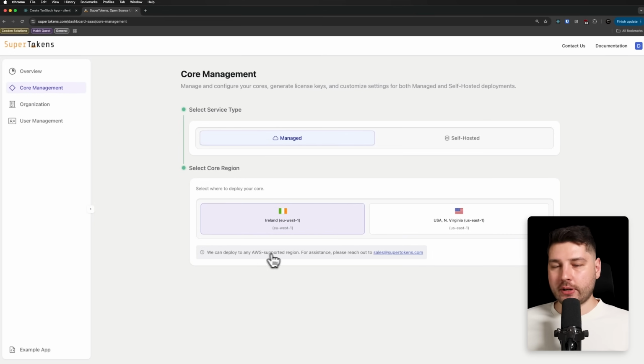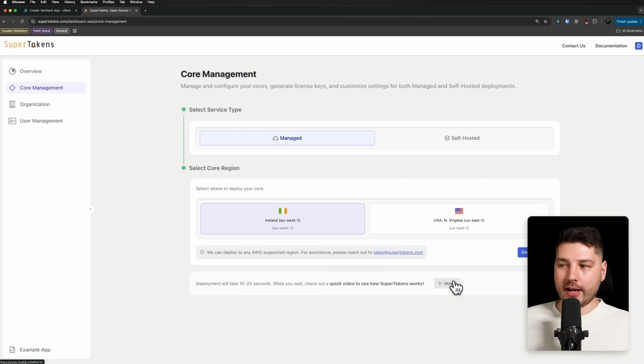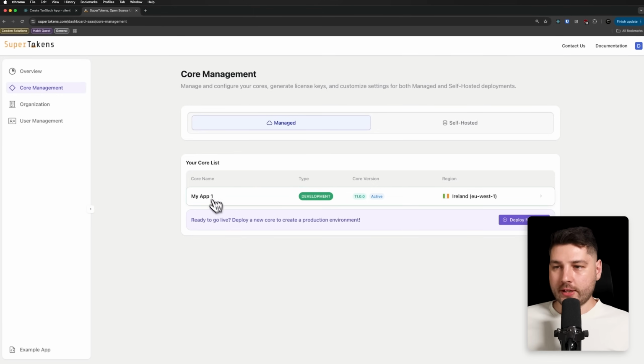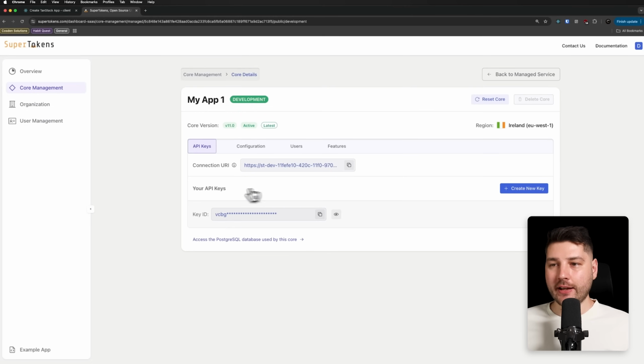But they say here that you can actually support more AWS regions. You just have to reach out to their sales email as well. We're not going to do that. Ireland is fine for us. Then we're just going to hit deploy, and it's going to take a few seconds to actually deploy our core. Great. So now we have a core here. It's called My App 1. It's of type development. With this version, we're going to click into it. And now this is going to give us here some connection URI and then an API key over here, which are crucial because we're going to need this to actually set up the authentication solution.